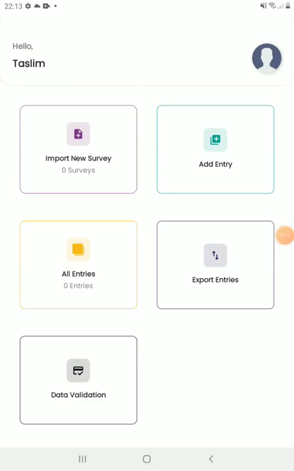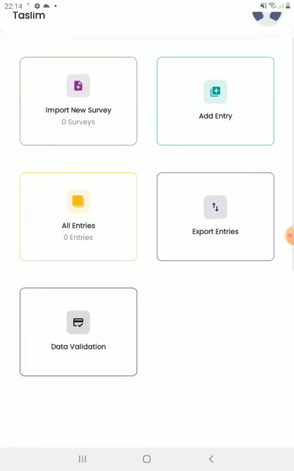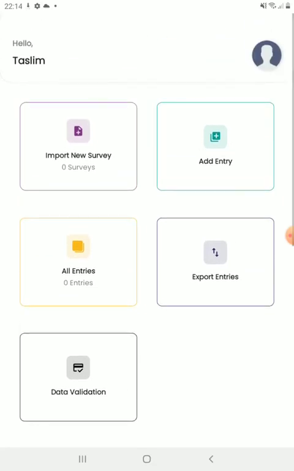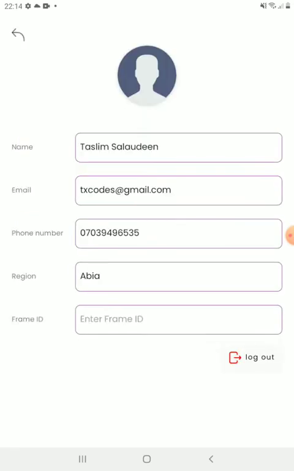Okay, once you are logged in, the first thing you see on the page is hello with the name of the owner, meaning the name of the mapper. Here you see hello Taslim. You will see 5 icons beneath that, which are import new survey, add entry, all entries, export entries, and data validation. When I click on hello Taslim, it shows me all my bio data, like my name, email, phone number, region, and frame ID. You can also log out from beneath this place. When I use my return icon, I go to my menu page.